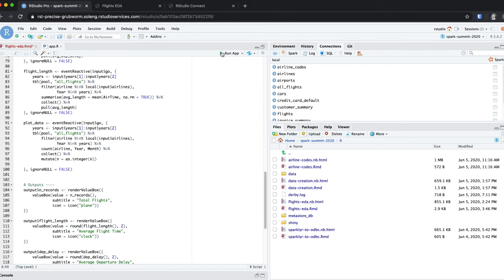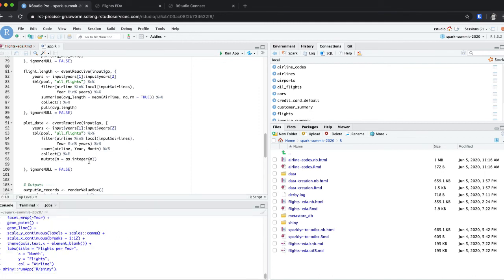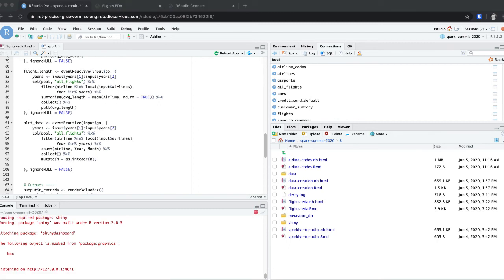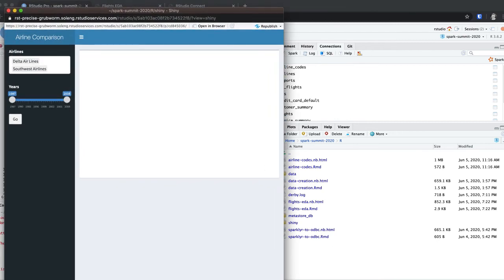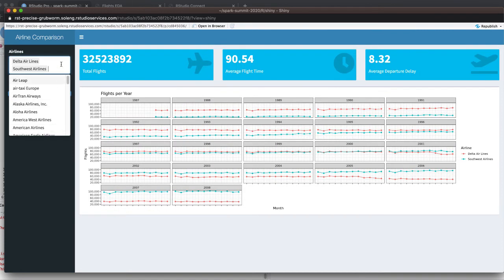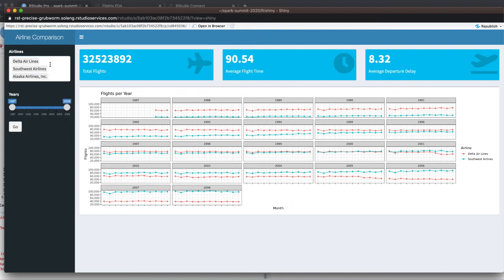And if we run this application, we'll get a version of this that'll pop up here in just a second. And this application allows us to go through and investigate what we were already investigating in our Markdown document. We can select a couple of different airlines. It takes a minute to initialize the connection, but we can investigate a couple of different airlines, or we could select additional ones if we wanted to, right? So if we wanted to throw in Alaska, I used to fly Alaska all the time, we can throw Alaska in here, we can hit go.